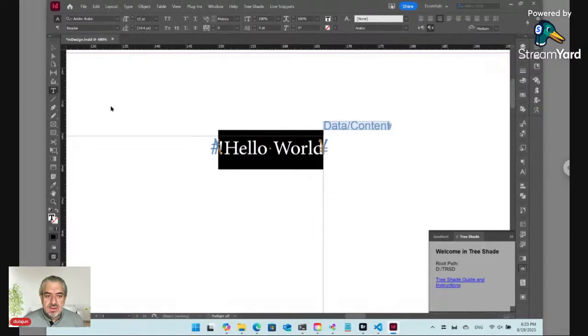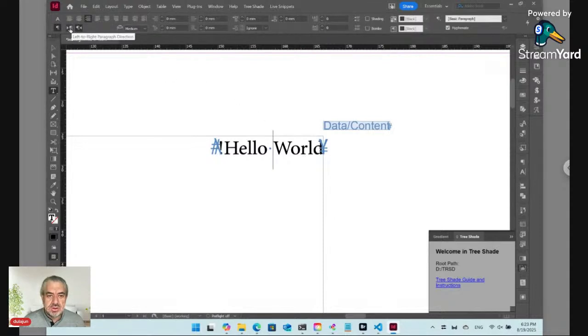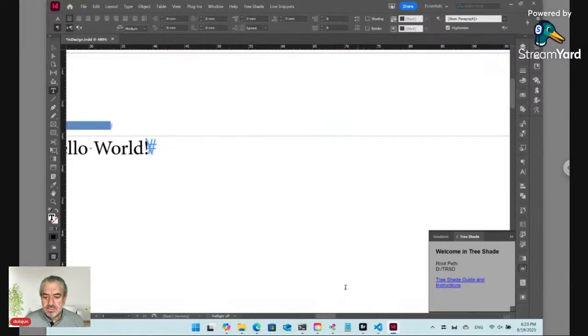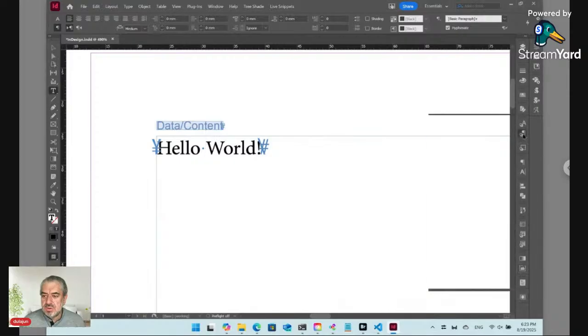If we reveal the special characters, and here let's change the direction to English, left to right. And also let's create a paragraph style.